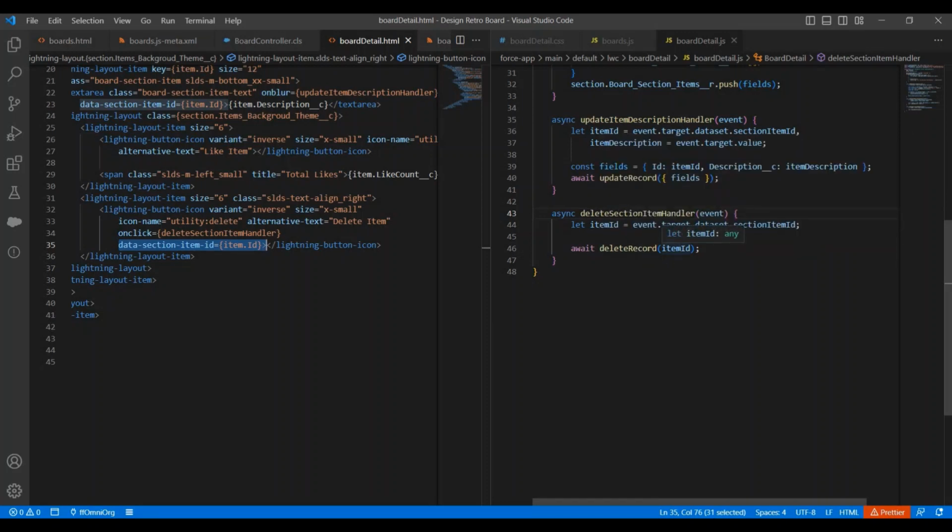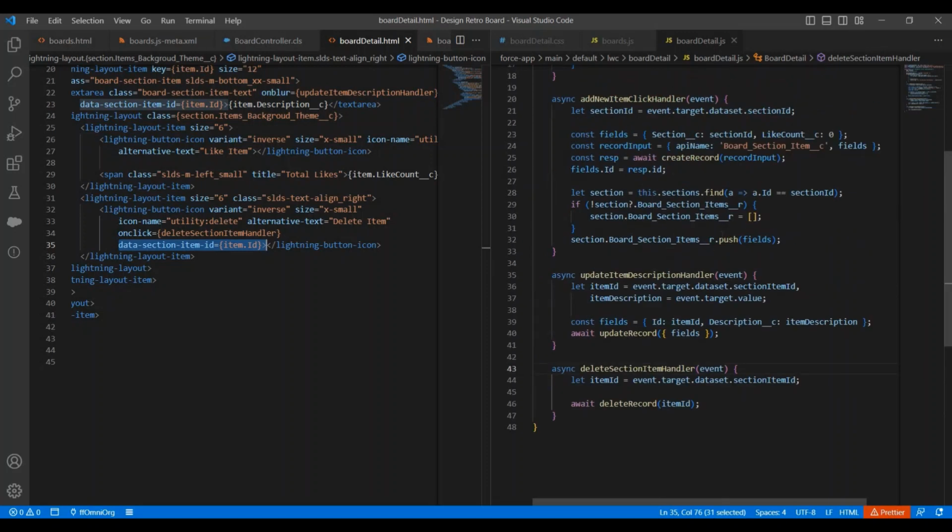Now this method will automatically identify from which object and which record should be deleted, and delete that record from the database. Okay. And now to remove that item from the UI, here we have two ways. Either we can use the out-of-the-box refresh apex method, or write our custom logic to identify and remove that item from the sections array, just as we added a new item in the add handler. Similarly, we can also write logic to remove an item.